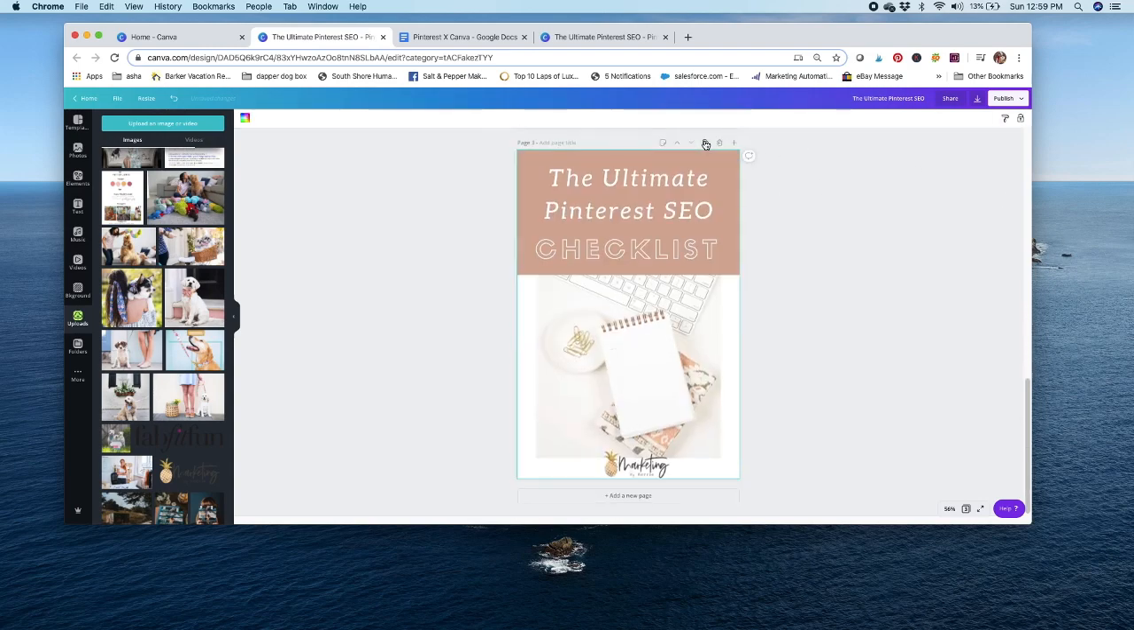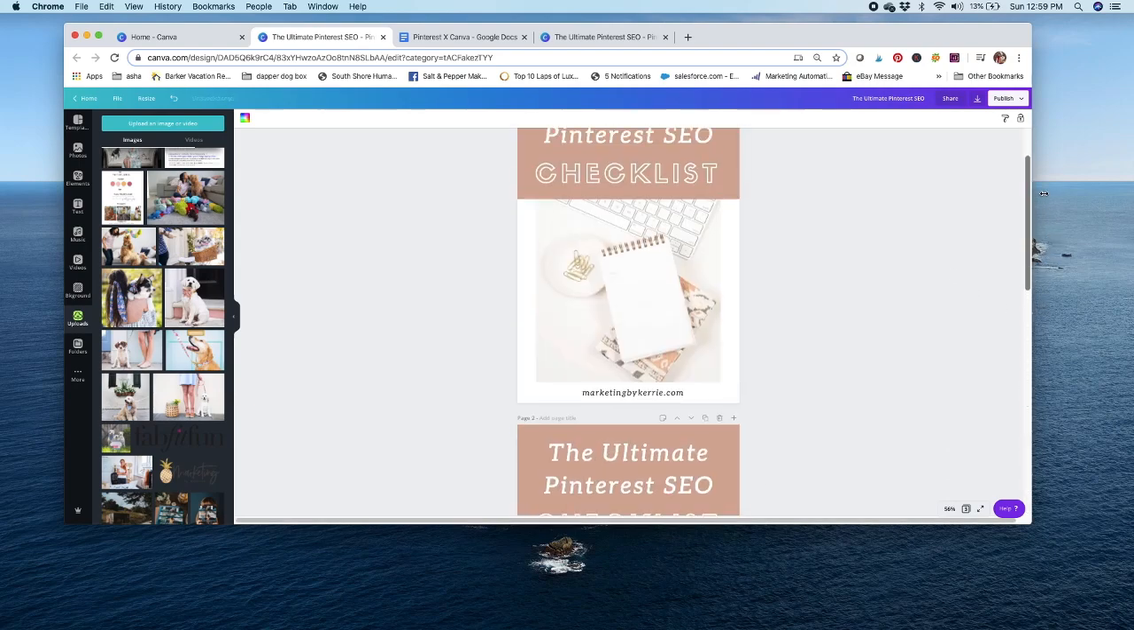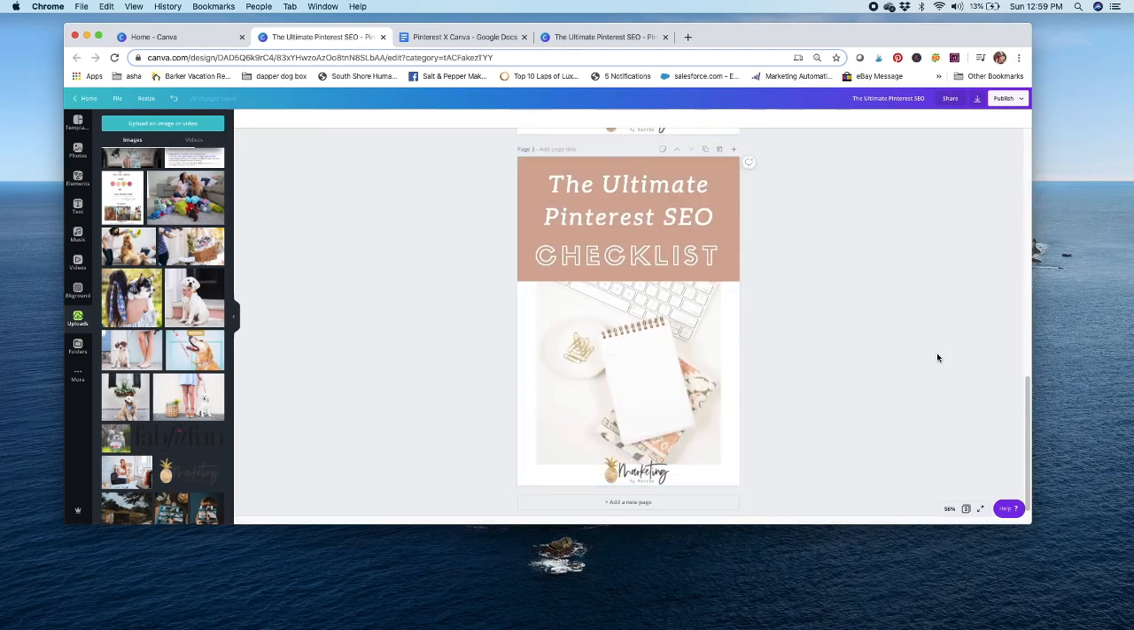Then I'm going to duplicate this again. This is called batch creation. We're taking one pin, and this is the same, except I've just added a logo. But for this one, we want to switch the words around a little bit, so basically this is a different pin. I would take my title and change the words around. This is the ultimate Pinterest SEO checklist. Let's change it to the number one Pinterest SEO checklist. So kind of similar, but just different wording.